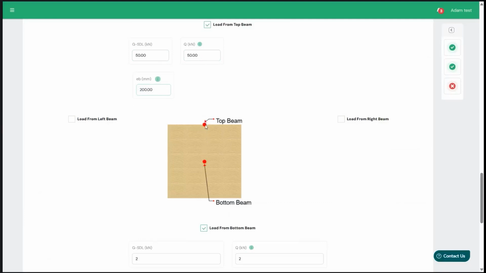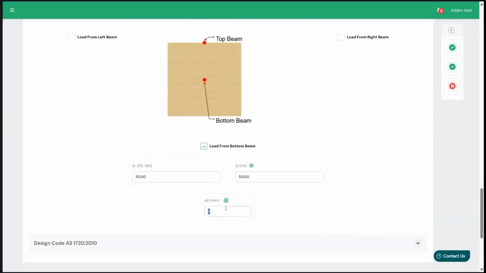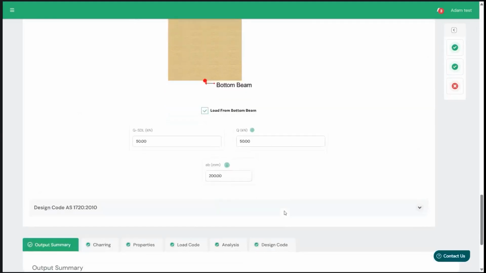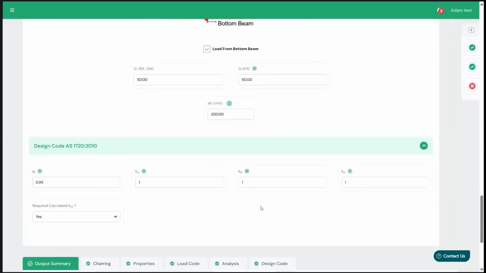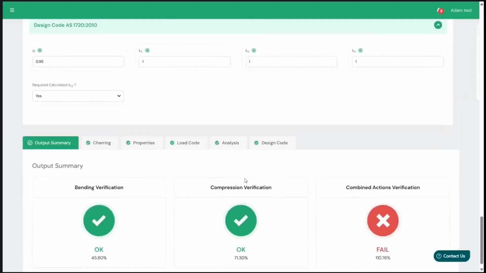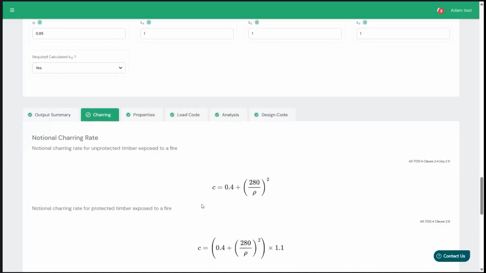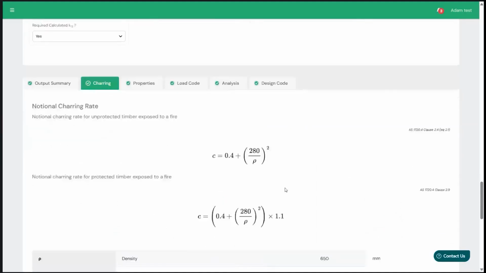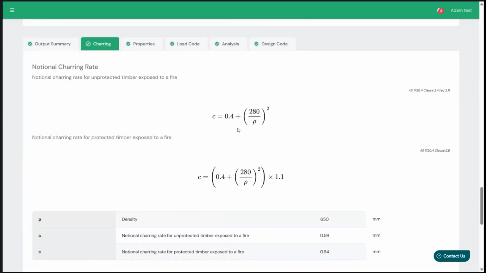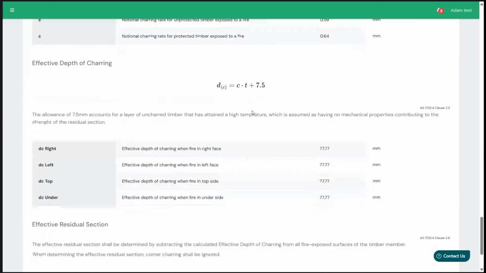Now the point of eccentricity is there. Go 50, 50. Let's just keep the eccentricity here for now, but you can play with the eccentricity to have more of an unbalanced load. You can see we're failing right now. Input your design factors and then your checks as well. The one thing I'll zoom in on here is the charring rate. You have A1720 part 4, like on the screens I mentioned before, your charring rate related to density for an unprotected timber as well.